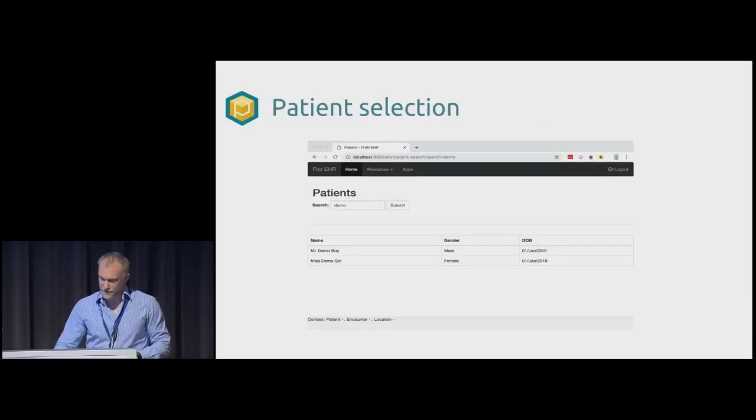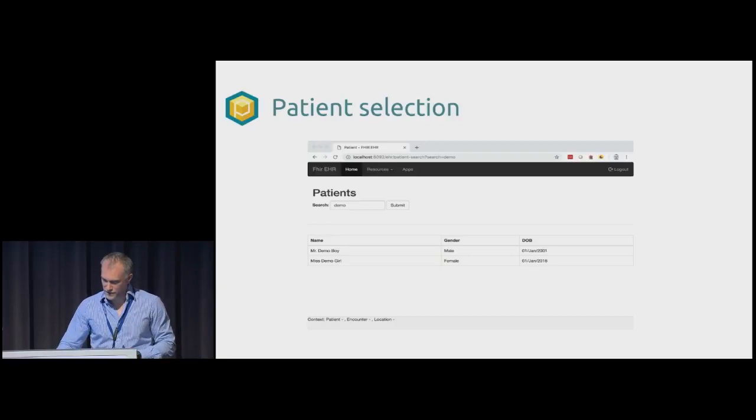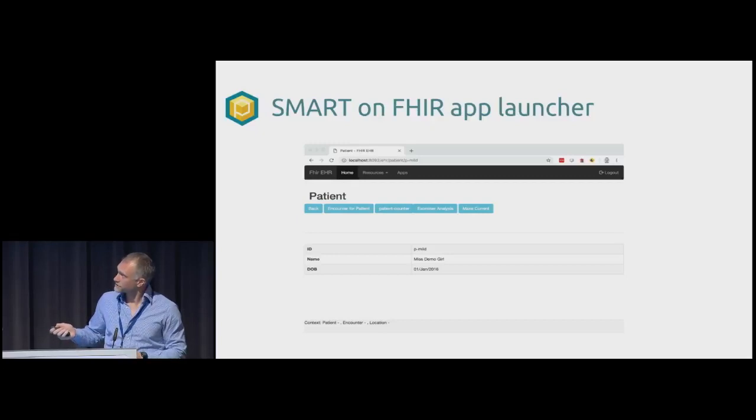And these are the patients that the clinician has available to them. Seeing as we're not working on real clinical data, we have to have a couple of demo patients here. So we're looking at Miss Demo Girl. We've got a very, very basic patient information page for these things. And then here you can see there's the Exomiser Analysis button. So we're going to push this button here.